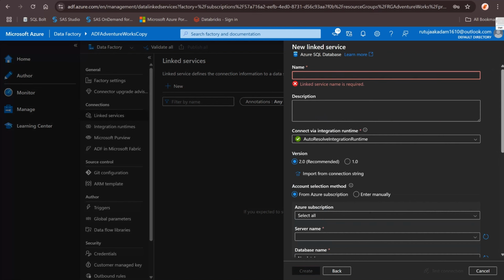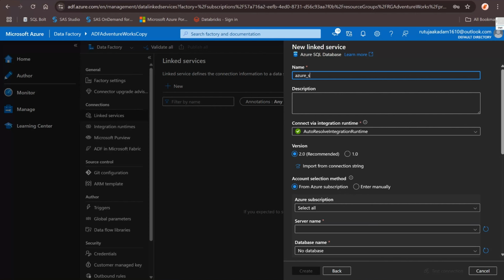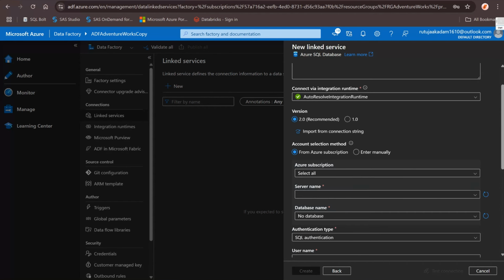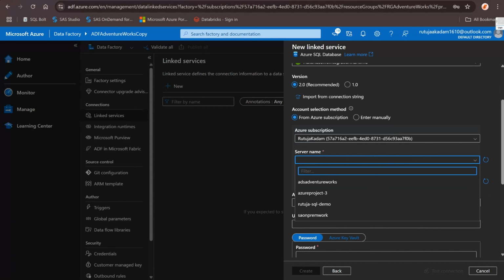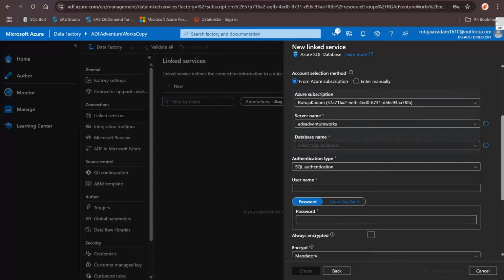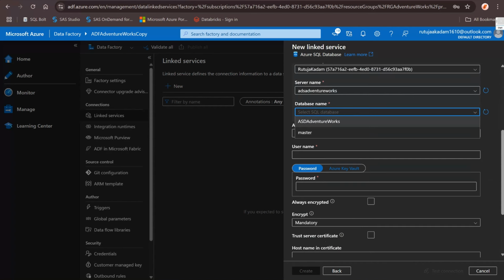Maybe Azure SQL DB LS. Then this is the IR, integration runtime, which I have told you that we will use, which is given by the cloud, and this is auto-resolved IR. We'll keep it the same. Then Azure subscription, we need to select our subscription. Under the server name, we need to select our server name, which is ADS Adventure Works. Then the database name, our database name is ASD Adventure Works. Then our authentication type is SQL type.